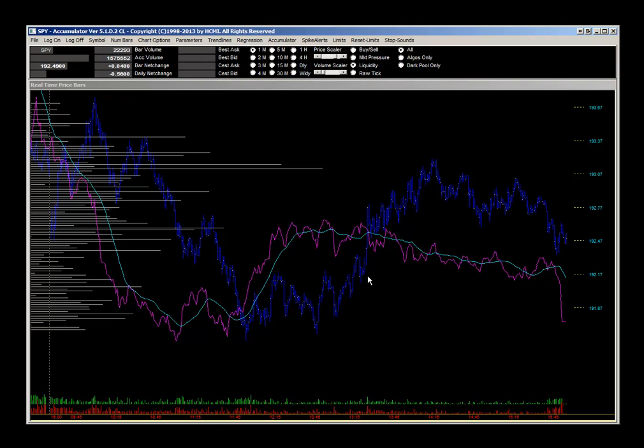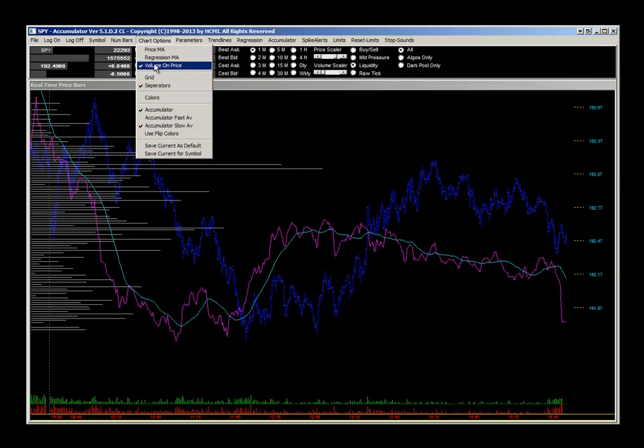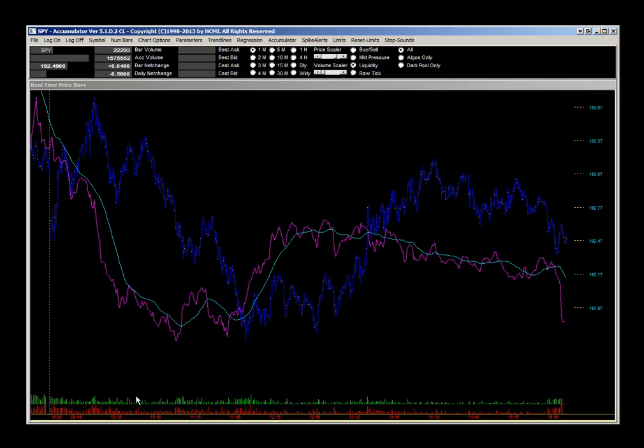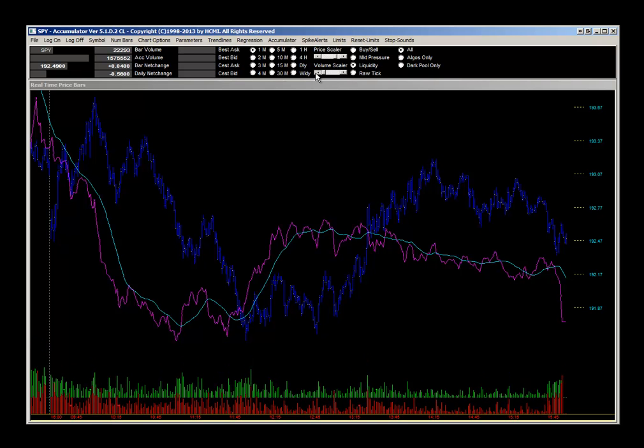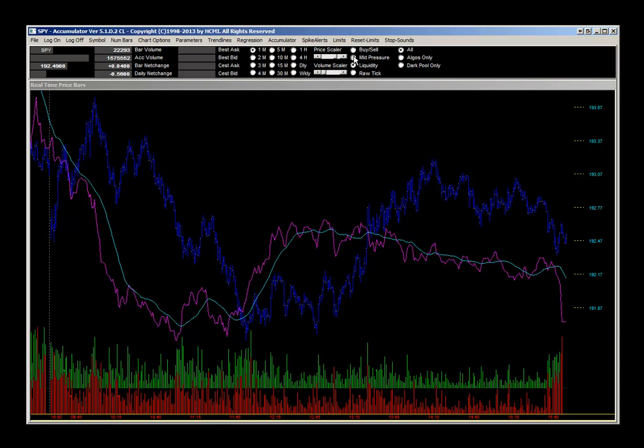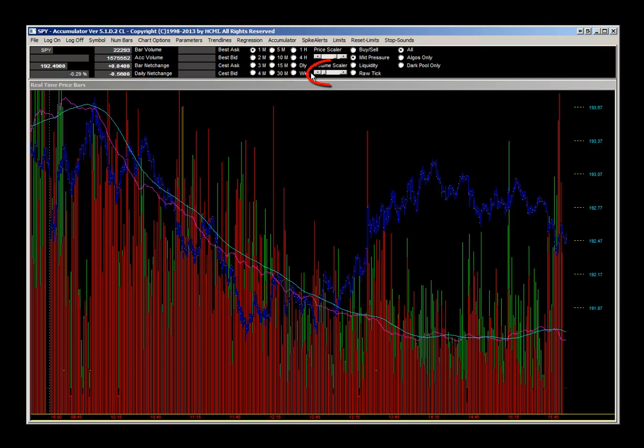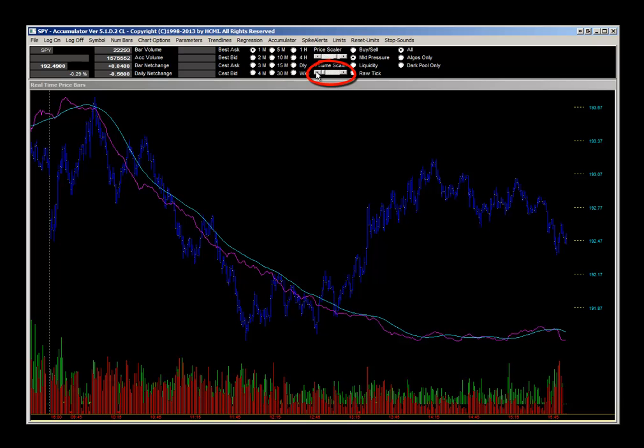So here we see that everything is loaded in. We've got our price bars, which are the blue bars, and we have our accumulator, which are this purple or magenta line and the light colored cyan line. On the left, we have the volume at price bars, and we can come up here to chart options and turn those off. The volume bars down here are for each accumulator, and we can make those larger or smaller. So if you happen to turn on a screen and the bars look like that, you simply come to the volume scaler and click it down so that it doesn't cover up the bars.